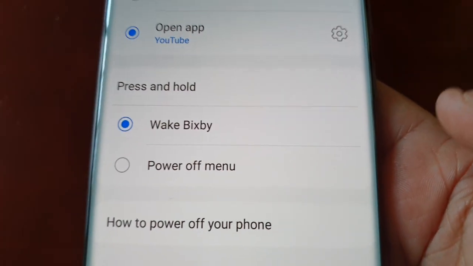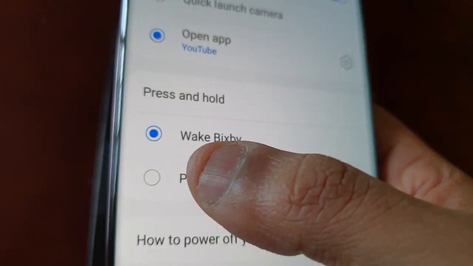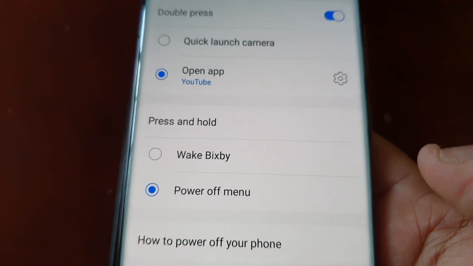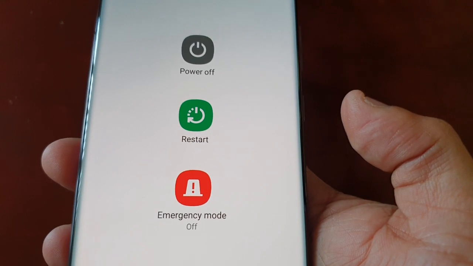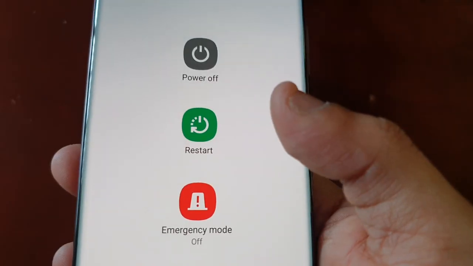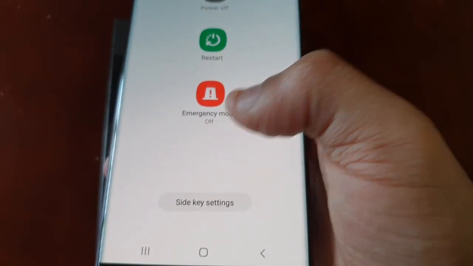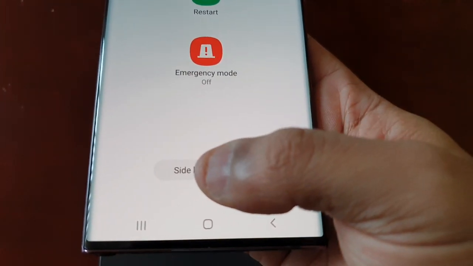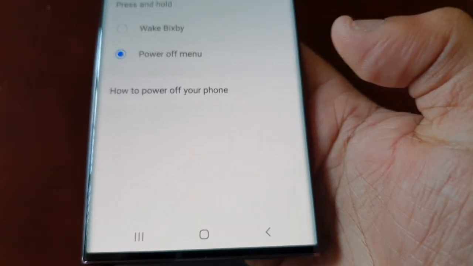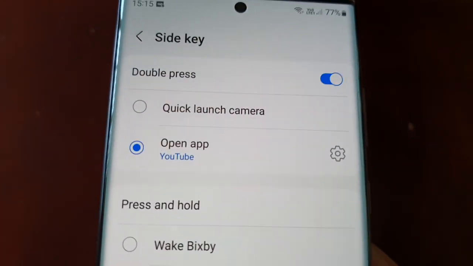Okay, so if you want to bring back the actual power button, just simply select power off menu. And now when you press and hold it, as you can see, it brings up the power off menu with power off at the top, restart, and emergency mode down there at the bottom. And if you want to get back into the side key settings to make some more adjustments, it gives you the option here. So just select side key settings and it'll bring you back into the side key options.